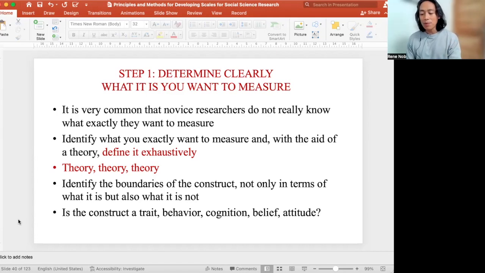And because we will develop items that represent sample behaviors that are manifestations of these constructs, it's important that you fully understand what the construct is, how it is defined, what the parameters of the construct are, what the construct is, as much as what the construct is not. That is very, very important.